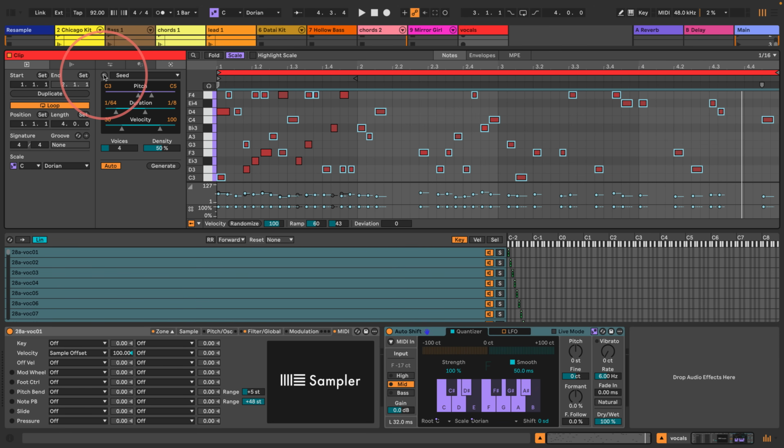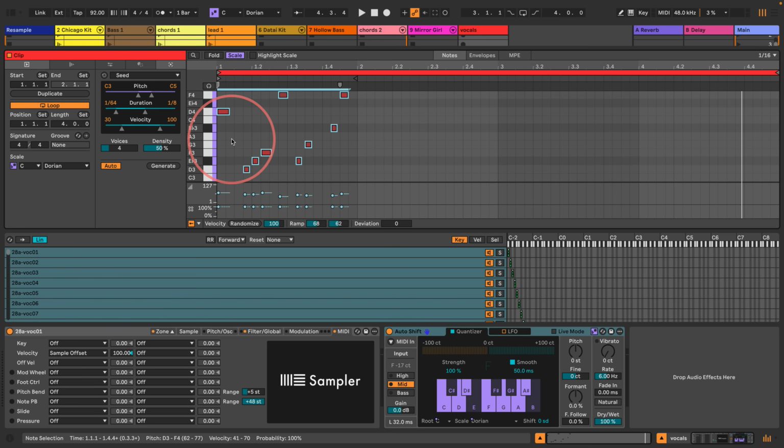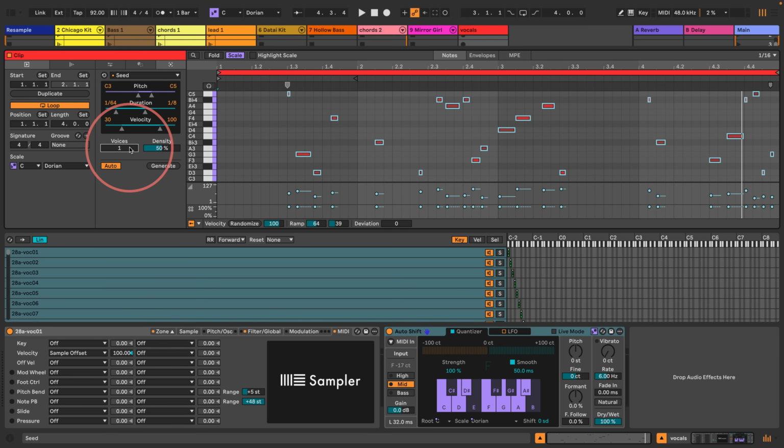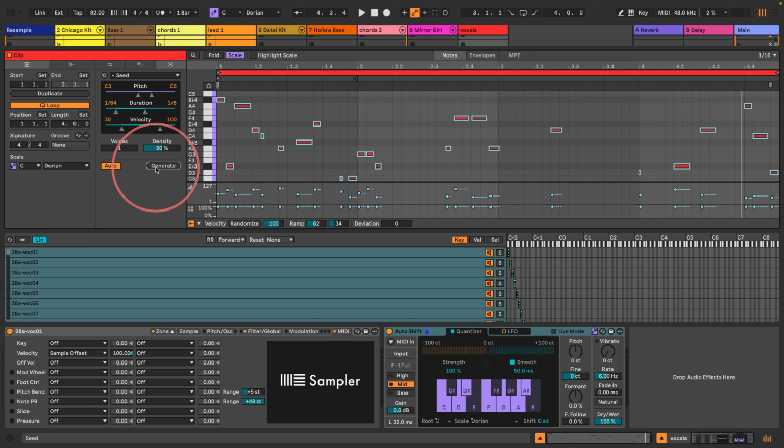How do I undo that? How do I undo the undo? Like that? Oh, all right, let's just delete them and just do this. Okay, we don't need that many voices. Let's undo that, put that back to 1. Okay, generate again.